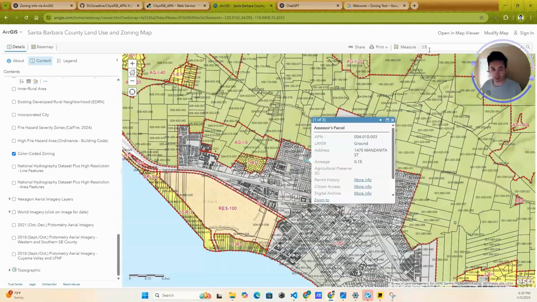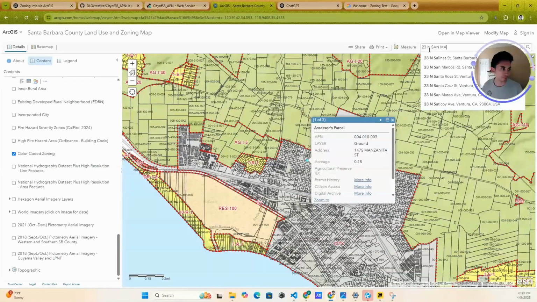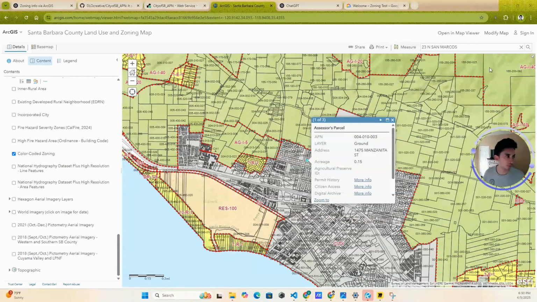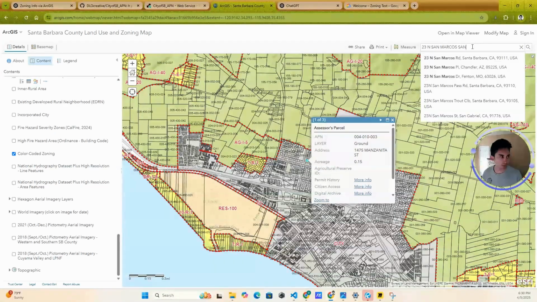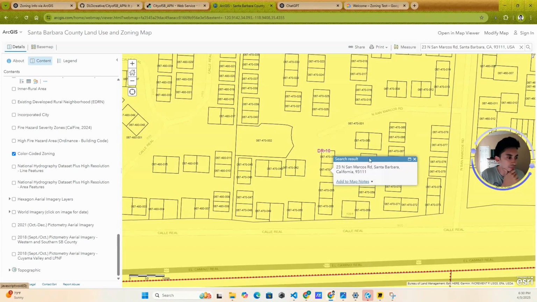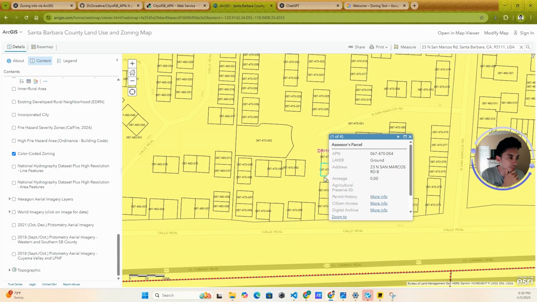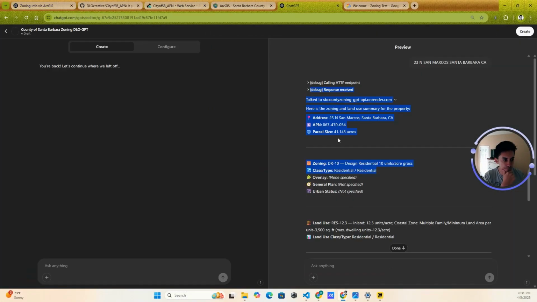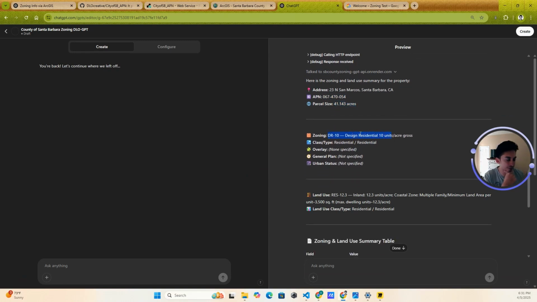So if I go to 23 North San Marcos, Santa Barbara, you're going to realize, oh okay, so here's the 23 San Marcos, right? I had to do this also, it's kind of for my general, but this is the San Marcos website, and this is the one that we got. So you can tell it's getting the right API address, it's getting the right information, it's getting the DR10, so it's getting all the right information.